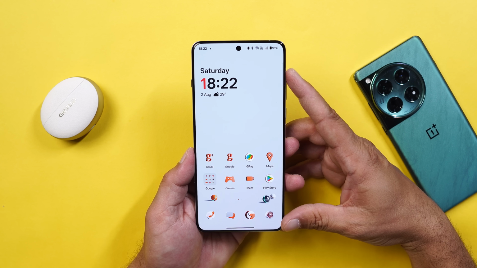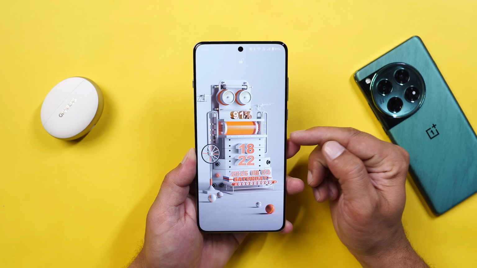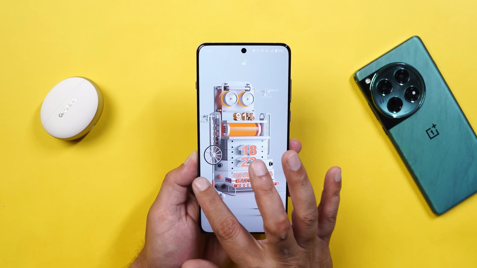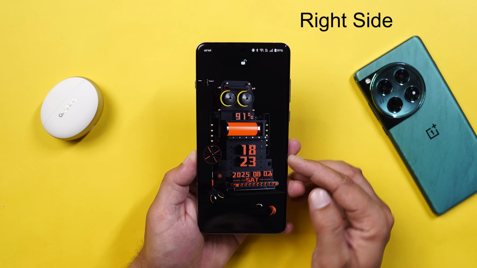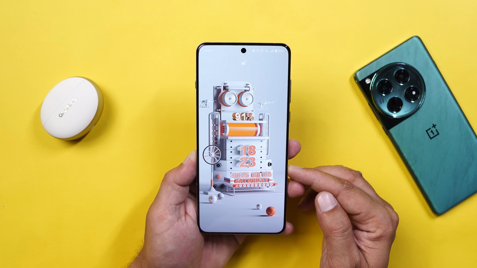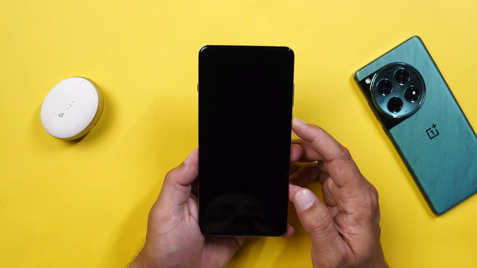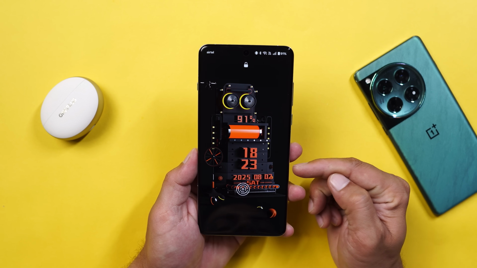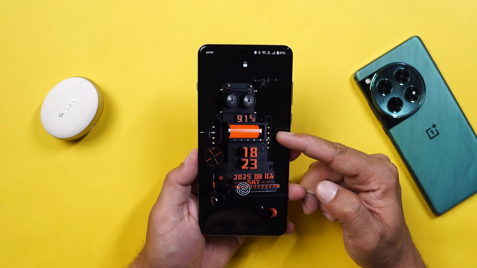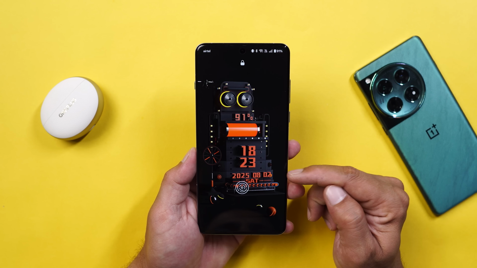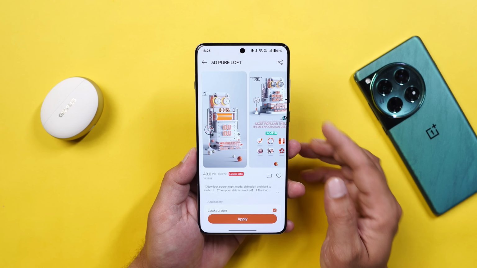And this is how it looks on the home screen, and if I lock the device, this is how it looks on the lock screen. If you swipe from the left side, it will turn on the dark mode, and if you swipe from the left side again, it will turn on the light mode. But that dark mode will only be applied to the lock screen, not the home screen. You can see you have the battery percentage level, time and date. So this is one theme which I mostly use on my OnePlus smartphone.